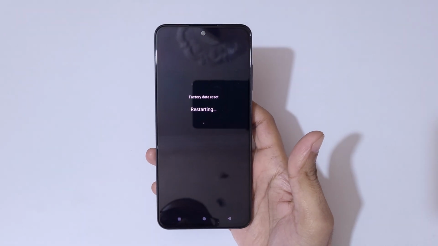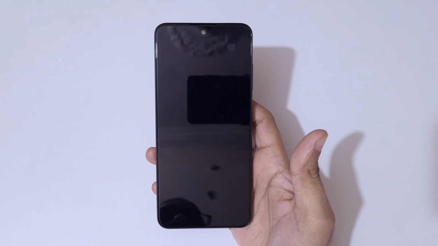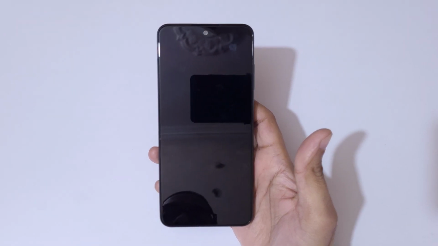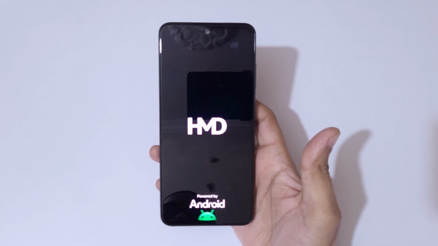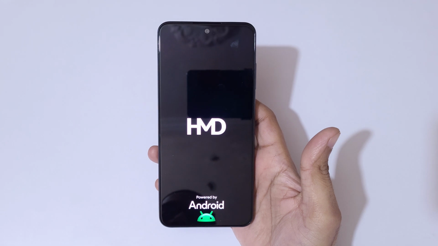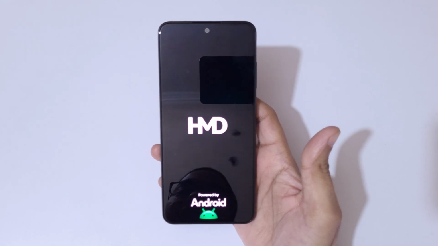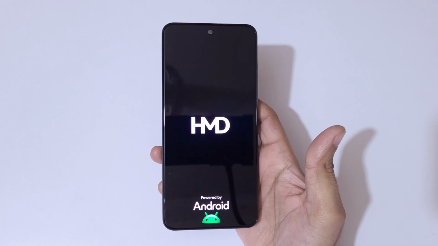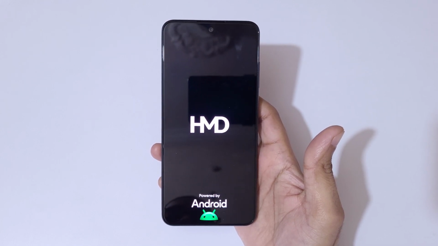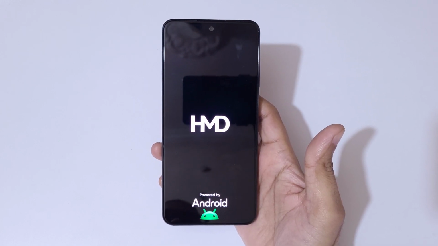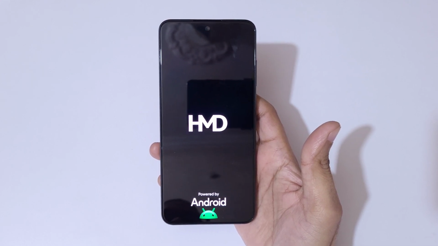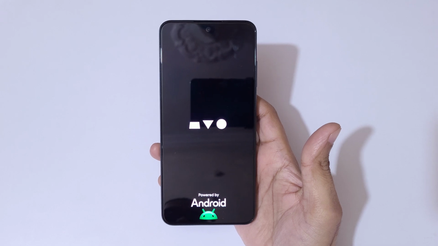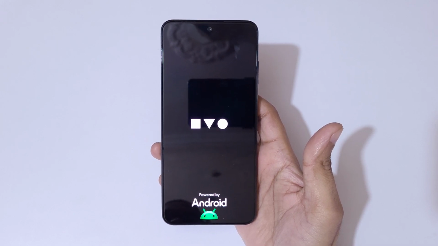Okay, now it will restart. So you can see it is erasing, and here you can see data erased. Okay, and guys, after the factory reset it might take some time to boot up the device. After it, just simply follow the steps and complete them to use the phone. So guys, this is the method to factory reset an HMD phone easily.